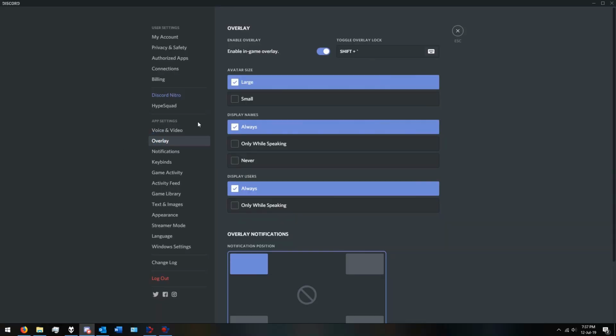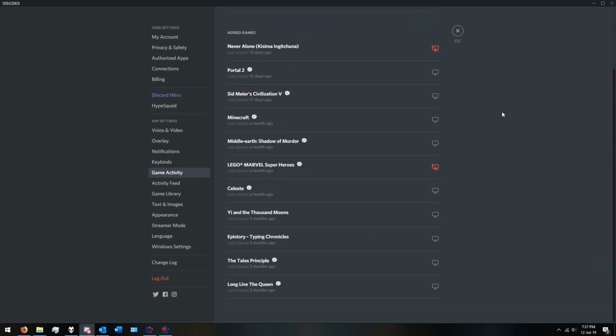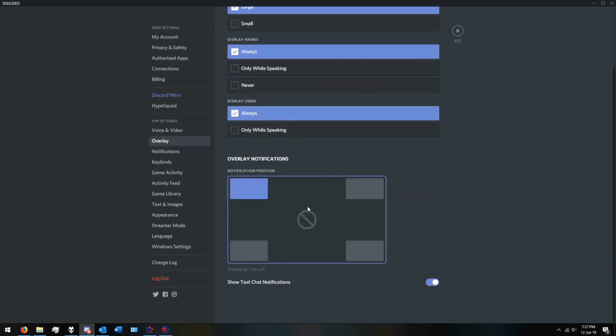And for those of you that are gamers, you've probably already heard of Discord as a really good way to chat in-game. Desktop Discord can integrate with your gaming experience, so you can chat without leaving your games. Overlay will allow you to turn the Discord overlay on, and game activity will let you control on a per-game basis which games have the overlay and which won't, and between those two tabs you can also adjust the little pop-up box, which corner it appears in, how big it is, and all that.